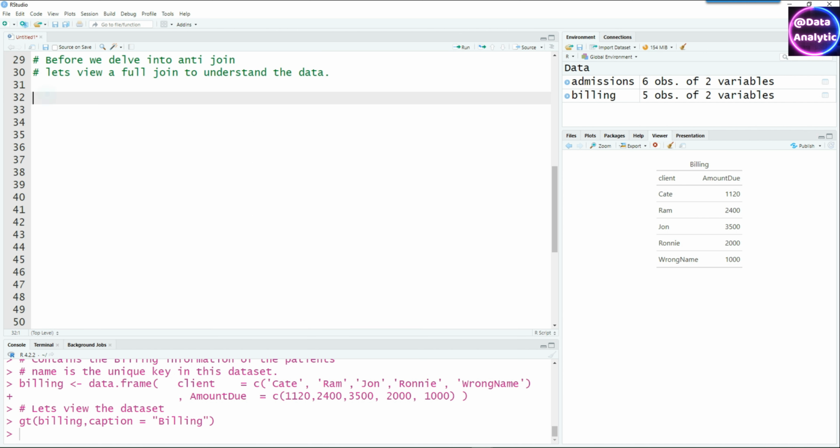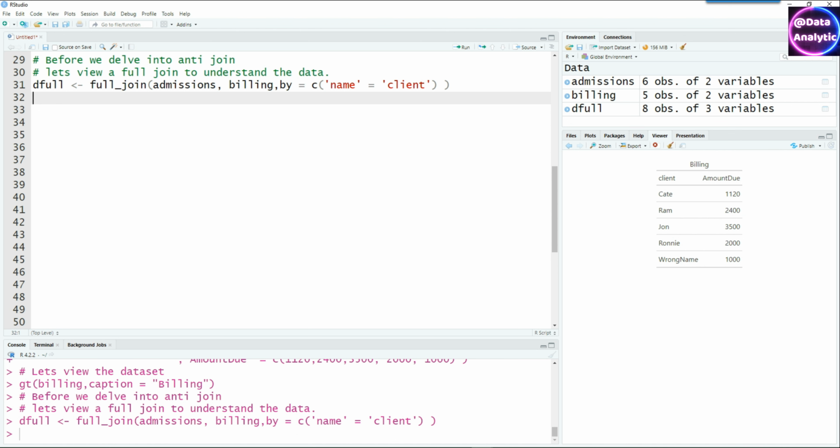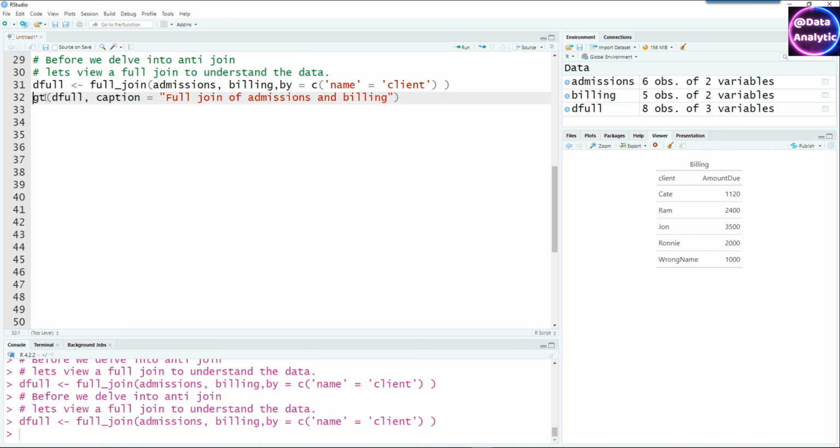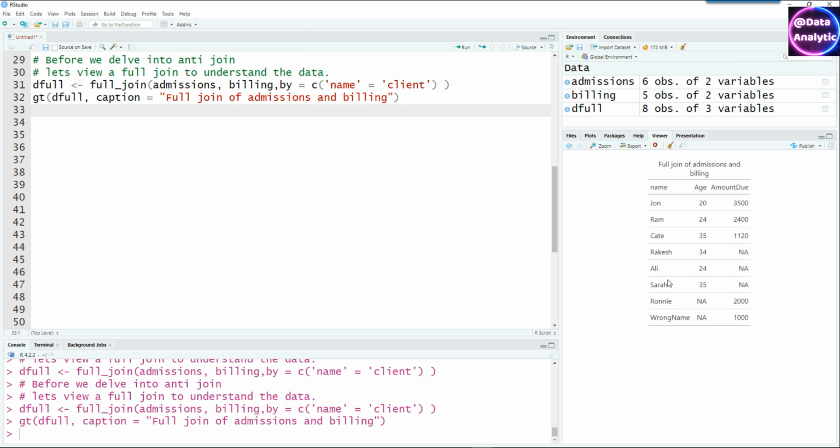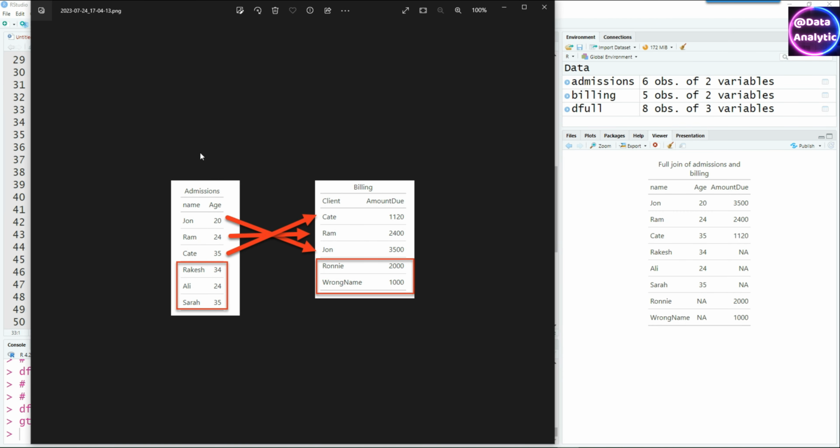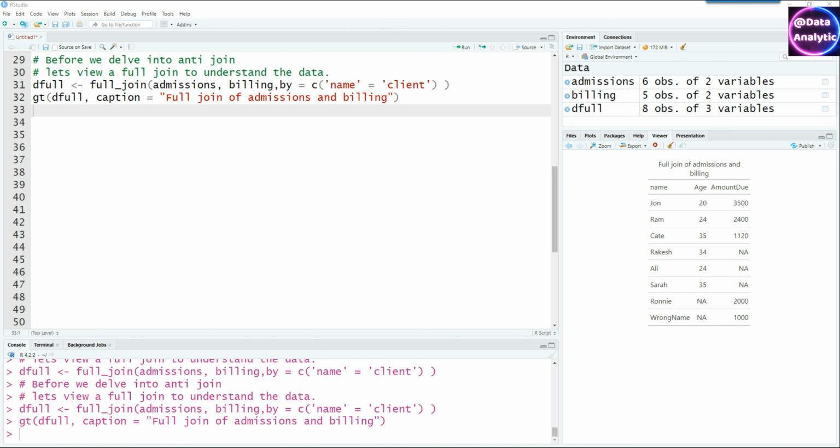Before we start into anti-join, let's do a full join to understand the complete matched data. So I'll join the data using the full join command from dplyr, joining the admissions and the billing data set. In the admissions, we have name as the key, and in the billing, we have client as the key. If I join it together, you can see that we have all the data, and you can see some NAs there. We can see it much clearer in this case. We have actually been able to find a match in the table. You can see that these three records have found a match, and these three records don't exist in the billing table. And on the billing, you have two records which don't match the admissions.